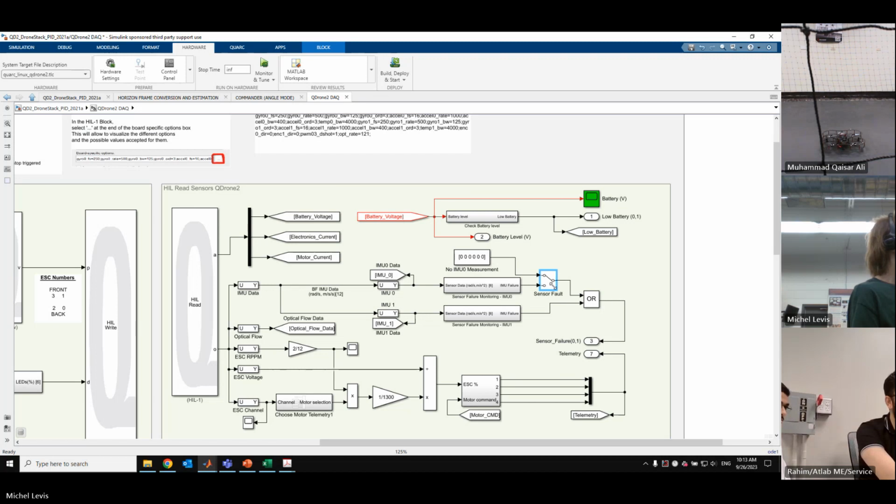Yes. Do we have a virtual environment for the drone as well, like we had for the QCar? No, we don't yet have that for the drone. Okay. We have a simulation of a drone, but it doesn't have visualization, and it's not released.